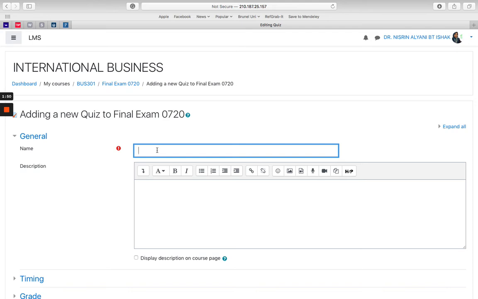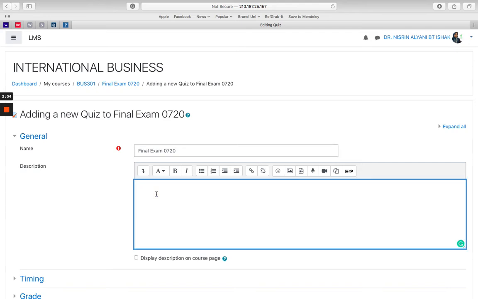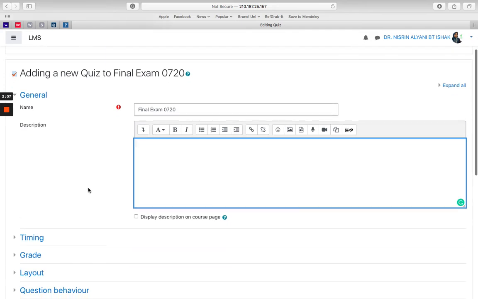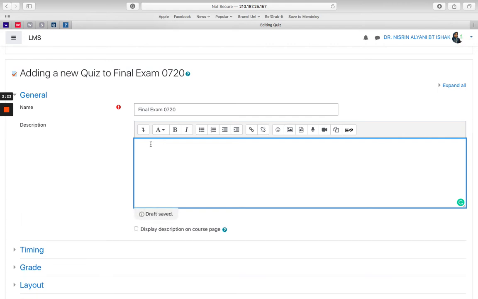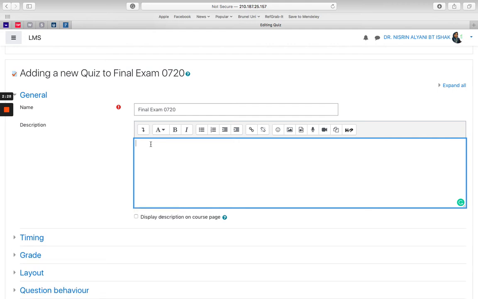Now, first things first, it is compulsory to give a name for your final exam. If you wish to have the same name, you can do that as well. Here are the descriptions. For students, you can set it up to display the description on the course page. This is probably instructions for your students so that they can navigate the final exam easier. Either way, this is optional for teachers or lecturers to display added information, or otherwise you can leave it blank.